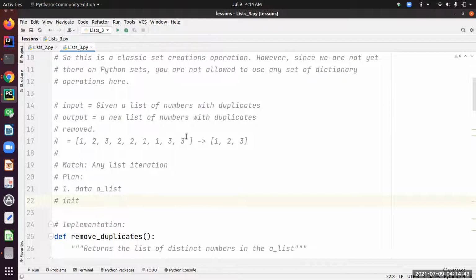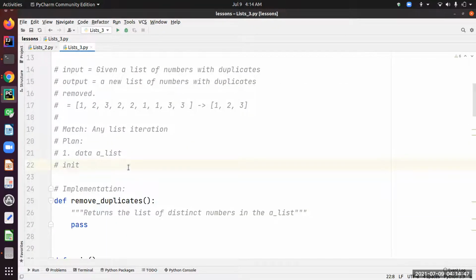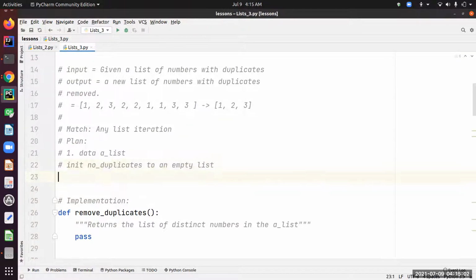So init. Let's say, like, no duplicates or something like that, to an empty list. That's our second step.